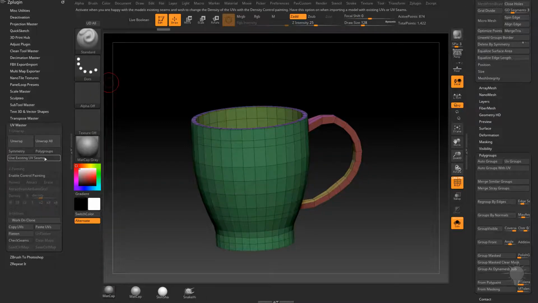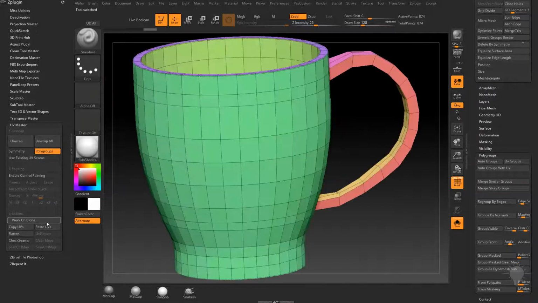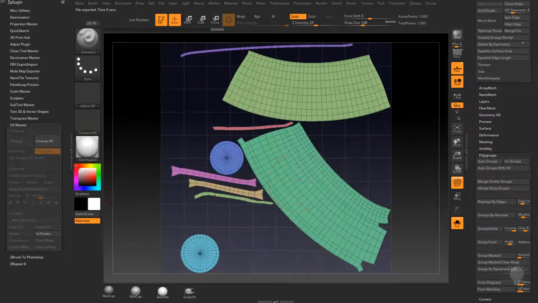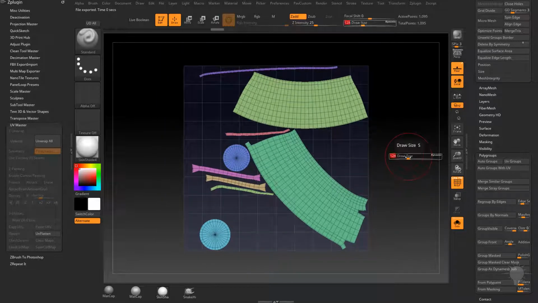I'm going to turn off symmetry, but I'm going to leave polygroups on. I'm going to hit unwrap, but before I do that, I'm going to hit work on clone so I don't ruin my other one. And so now I'm going to do unwrap with polygroups on. That's going to take each polygroup and unwrap it to its own shell. So if I hit flatten, you're going to see this is what my shells look like.